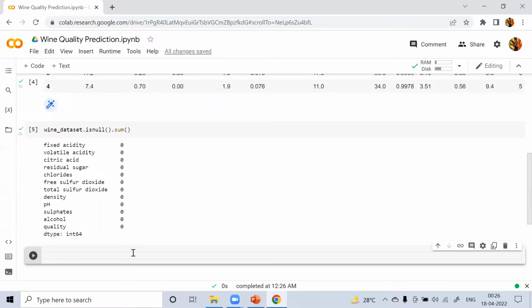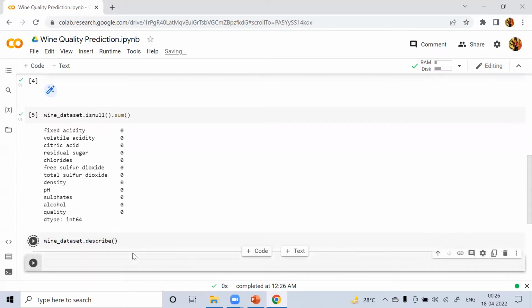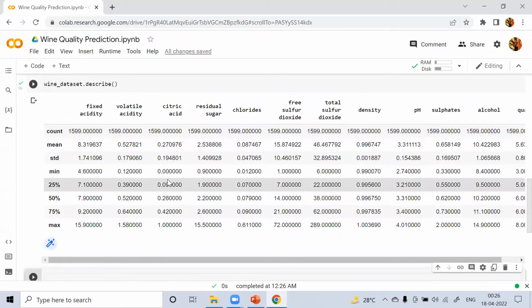So now we will do statistical measures on our data set. So wine dataset dot describe. So you can see the count, the mean, the standard deviation, the minimum, 25 percentile, 50 percentile, 75 percentile, and the maximum value. So for each column, the statistical values are shown.